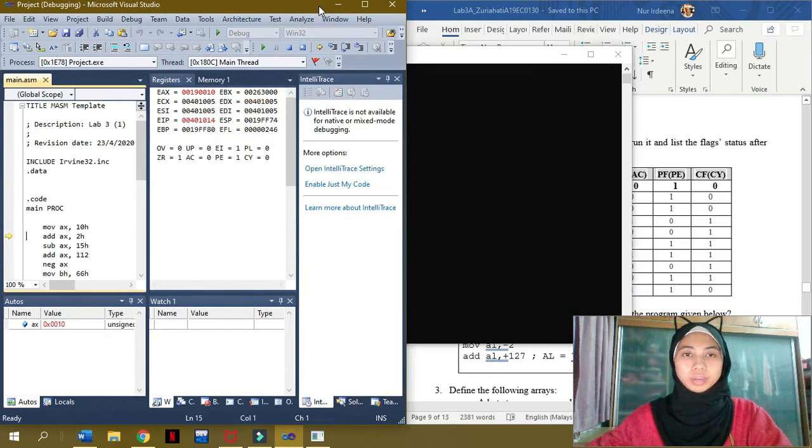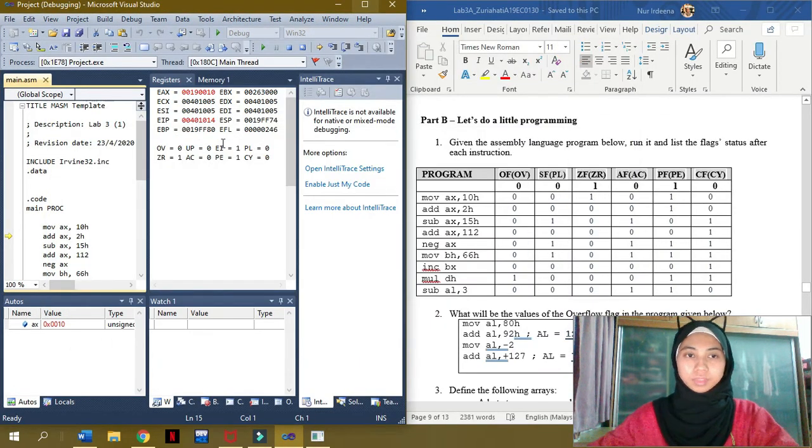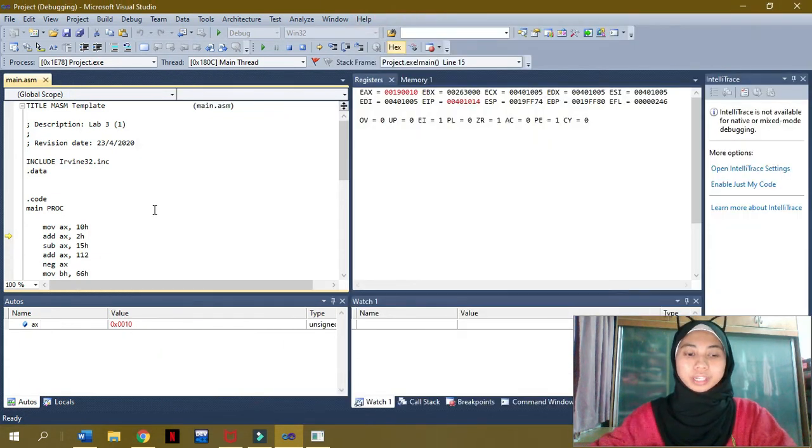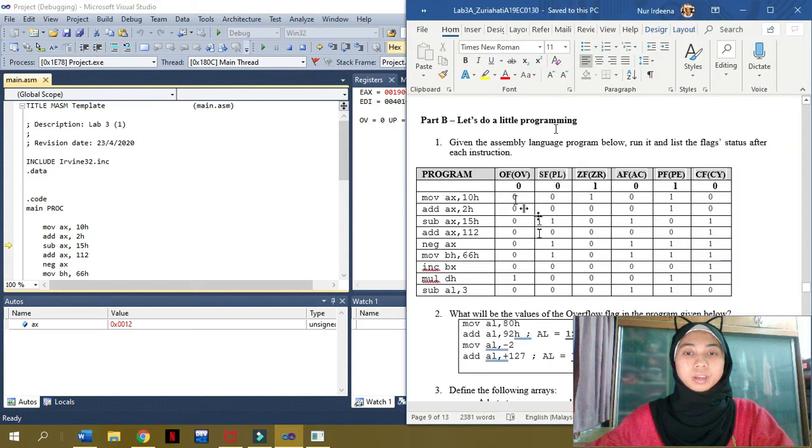And wait, I'm going to minimize this. So here is the output for the first line of the program, and I have already copied all the answer, which is OV, PL, ZR, AC, PE, and CY. So these are all the values. Next, I'm going to continue on clicking F11. So I copied each of the value after I run each line of the code, and I put the answer inside this table.